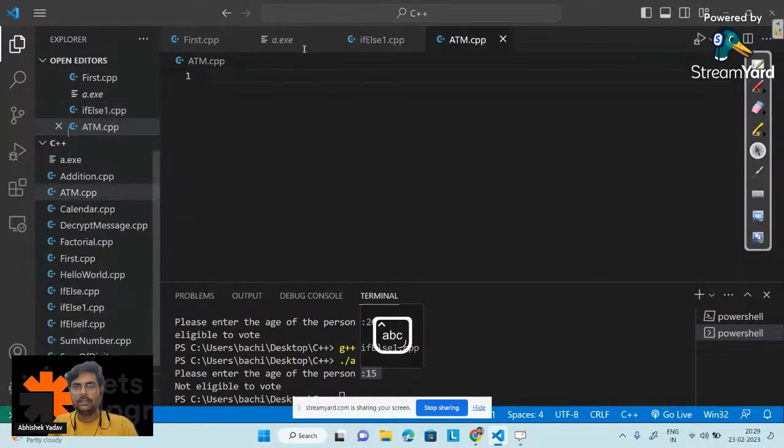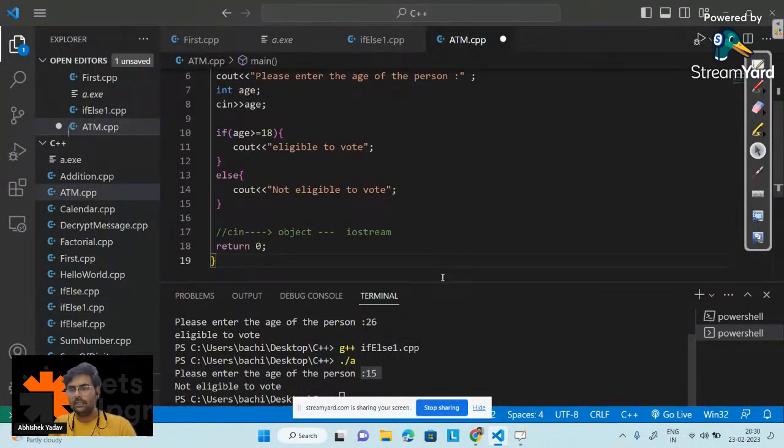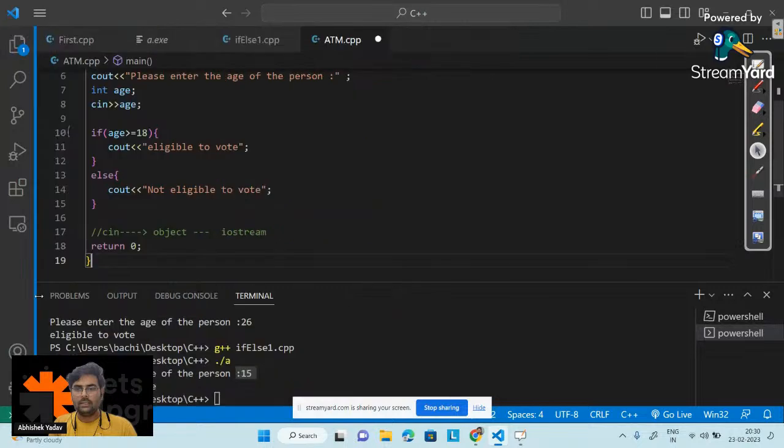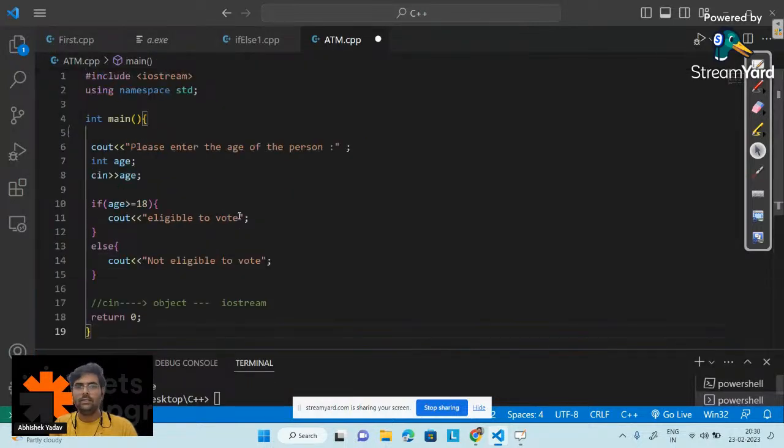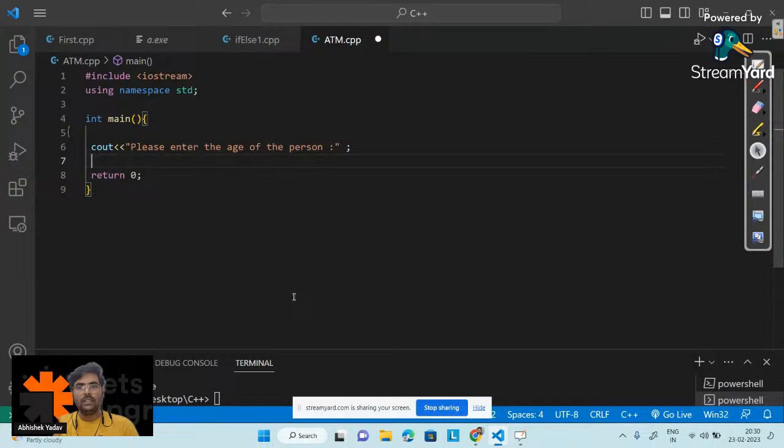atm.cpp, right? So here let's copy this part and do this one. So here you're saying what? First, I will ask for the options, right? Like whether the user wants to add an amount to his bank account, or whether the user wants to subtract. So here I will write a message.